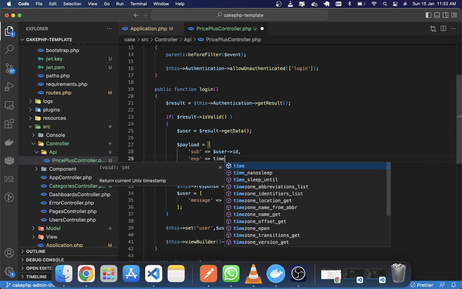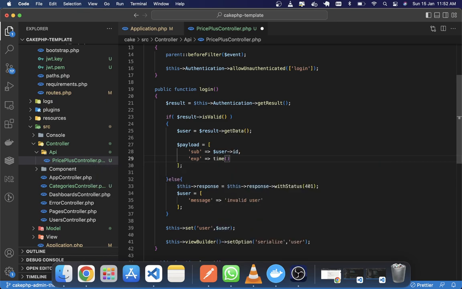So now I have to just give here the time plus 60. So that means it will return the time in seconds. So present time plus 60 seconds. So the life of this token will be only 1 minute or 60 seconds that I have given.